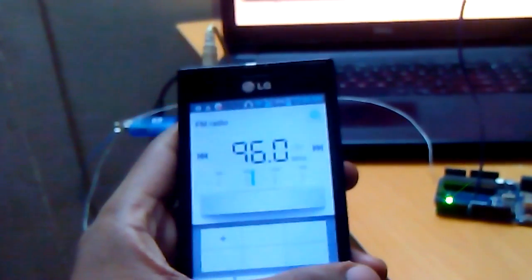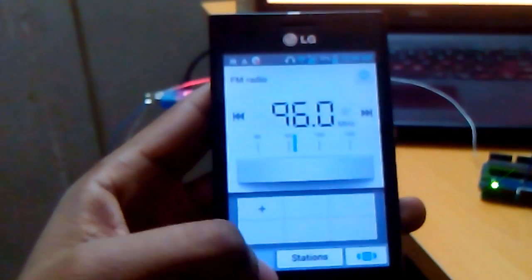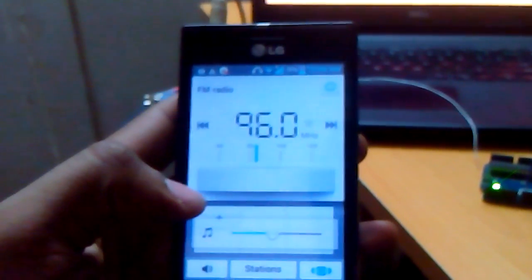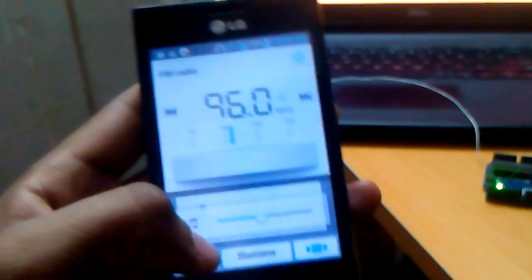So I'm putting it on speaker so you can hear how it was happening. Let's increase the volume also. So let's move around. Let's move away. So you can clearly see that the quality reduces after a few centimeters, really.